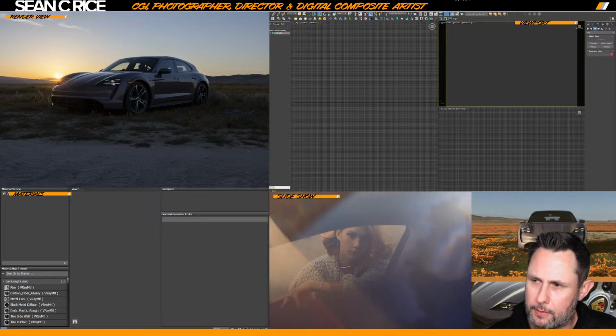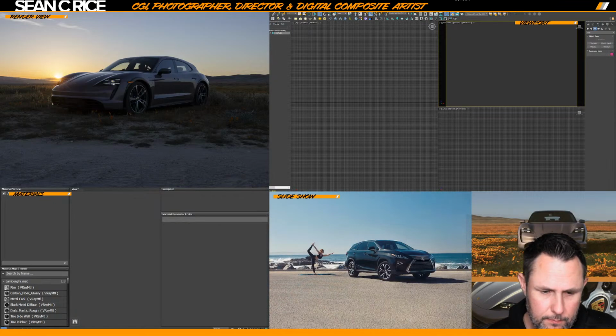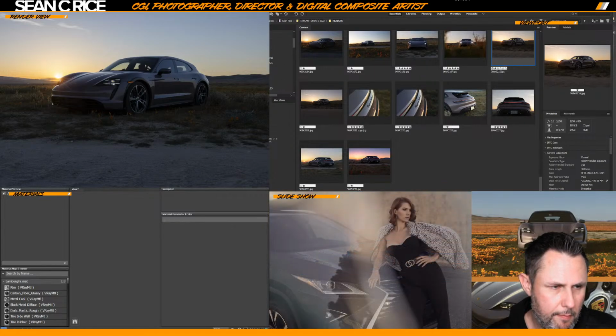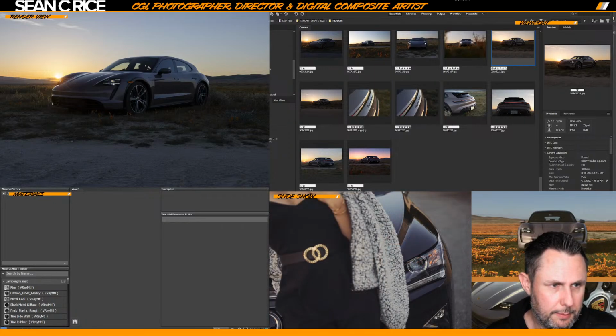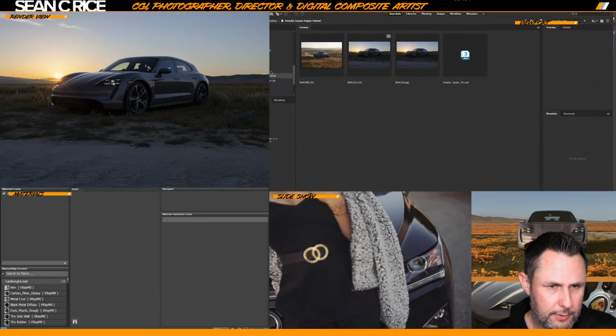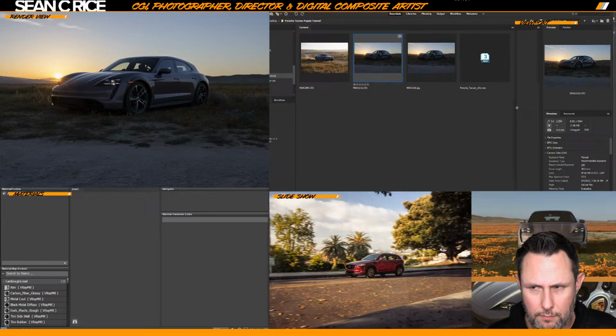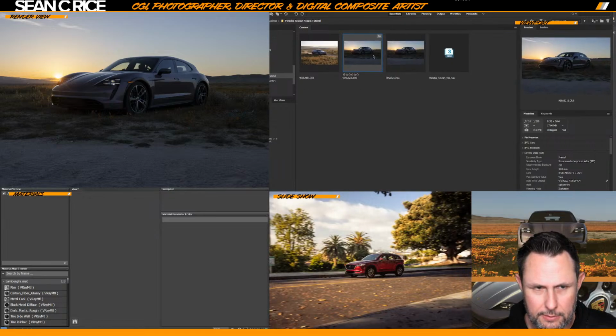Alrighty. So first things first, I'll go to Bridge here, where I have this project at. My desktop here, Porsche tutorial. So the first thing I would do is basically open this shot. But what I want to do is look at the focal length, right? 38 millimeter. It's really important for what we're going to do.